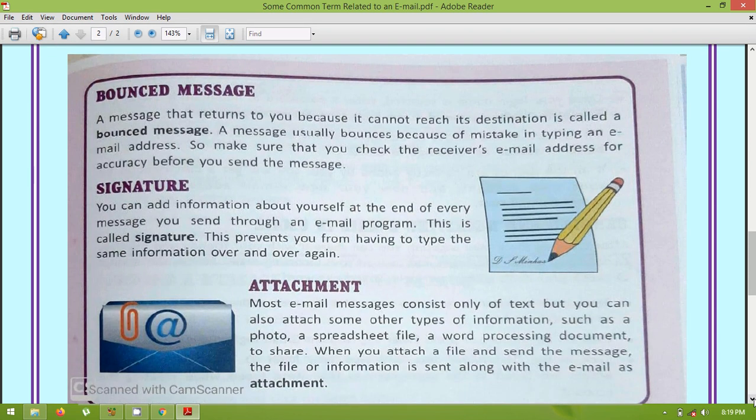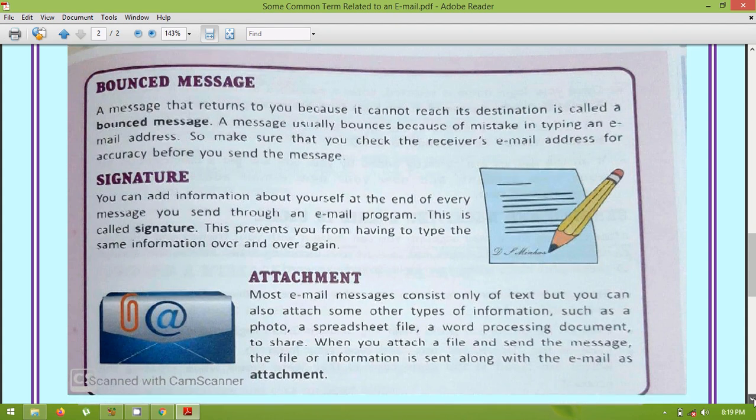Last is attachment. I hope all of you know about the attachment. With the email message, you can attach some files as well, like photographs, word files, documents you can share with your email. That file which you attach with the email is called an attachment.